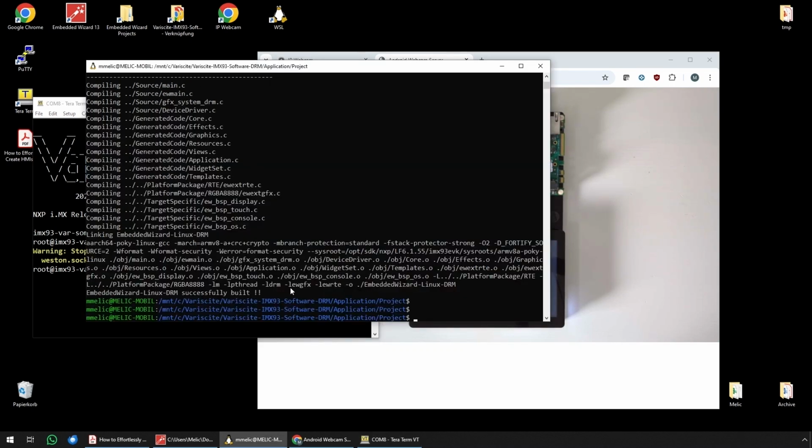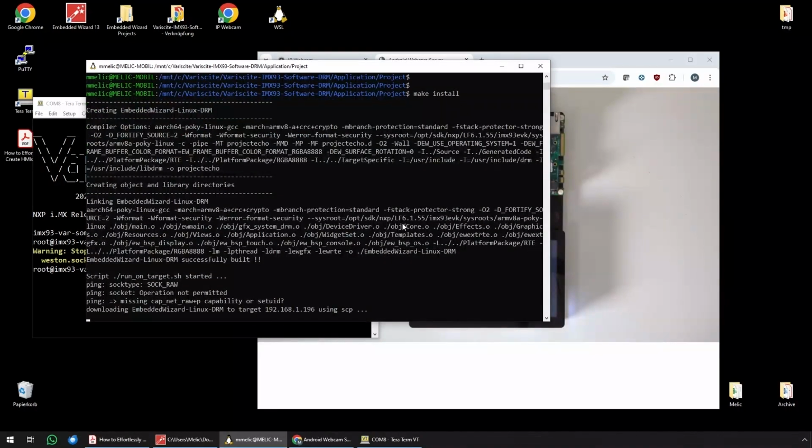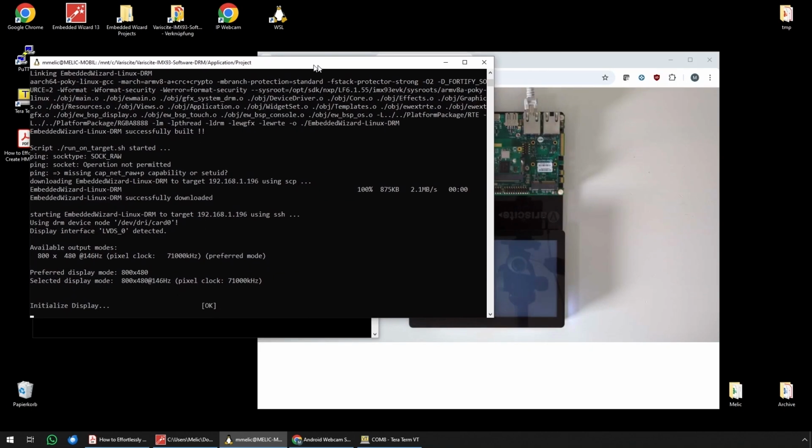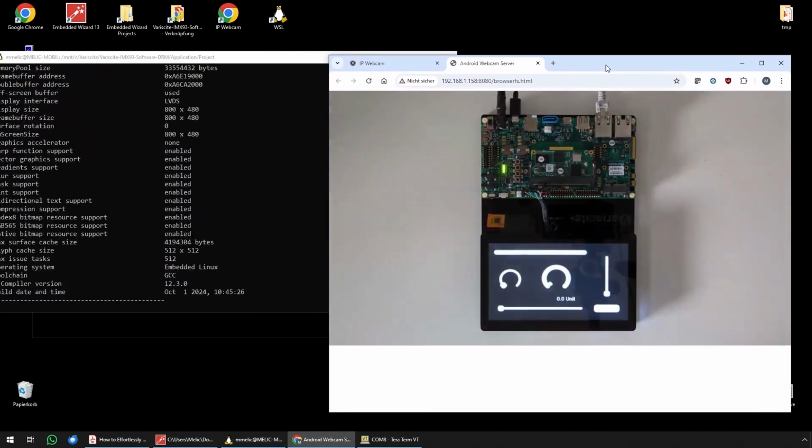I now have my compiled application, Embedded Wizard Linux DRM, and this is something I need to copy. We have prepared a small script which copies the application to the system and executes it via OpenSSH. This is something I'm now invoking with make install. And what you now see inside the web application is that our previously generated UI is now up and running in the same way as it runs on the target.